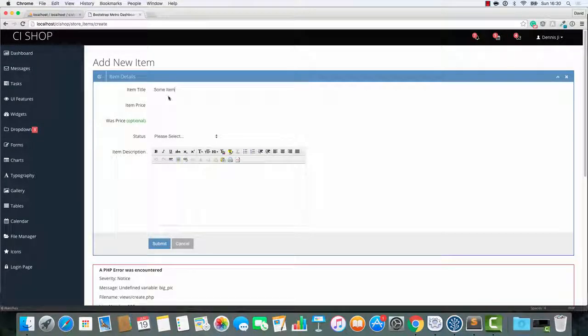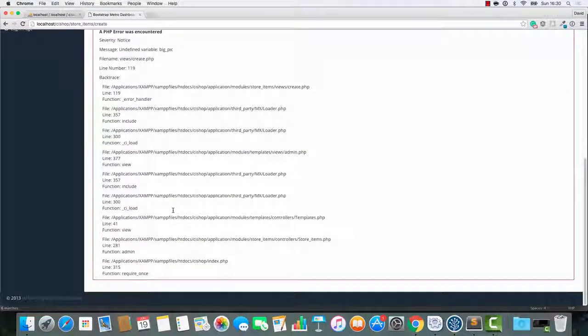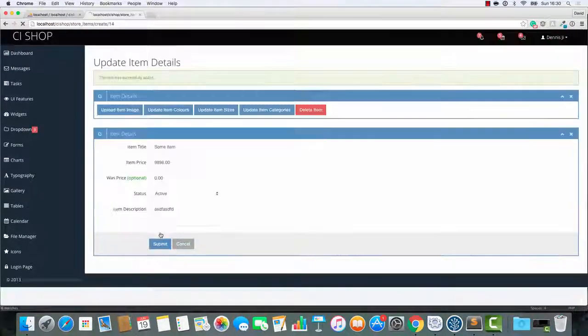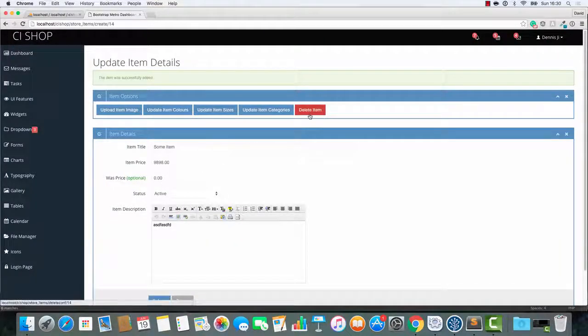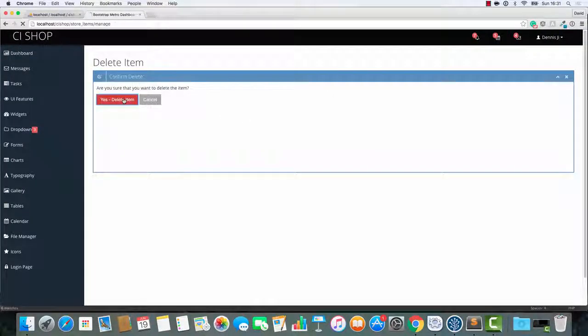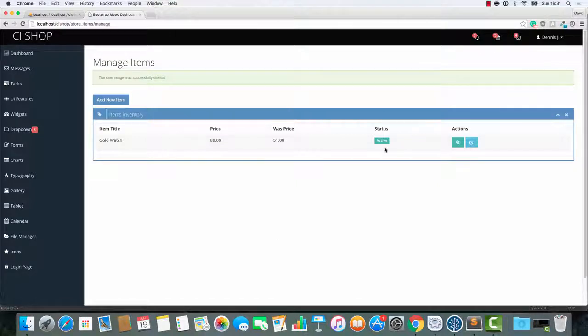Some item. Here's the price. Here's the status. Here's the description. We've got a little error here that I'm going to fix in a second. But let's just delete the item. Delete item. Item was successfully deleted. Right, so that works fine.